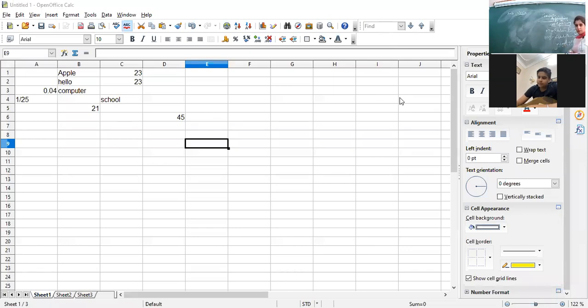Mixed referencing. What will happen in mixed referencing? B$2. In this case, the row is absolute, but the column is relative. And if I make the column absolute and the row relative, in this case $B2 means column is absolute, row number is relative, and in the other case, column is relative, row is absolute. So these are the three references: relative, absolute, mixed. Clear?